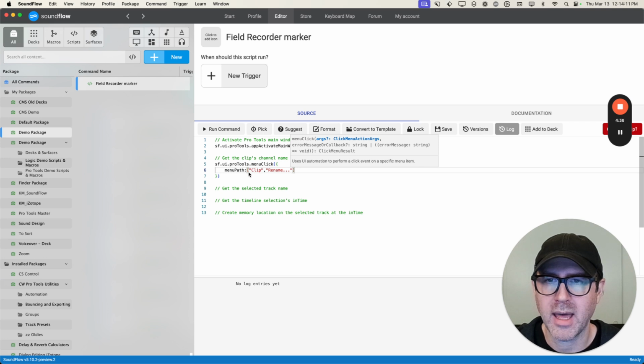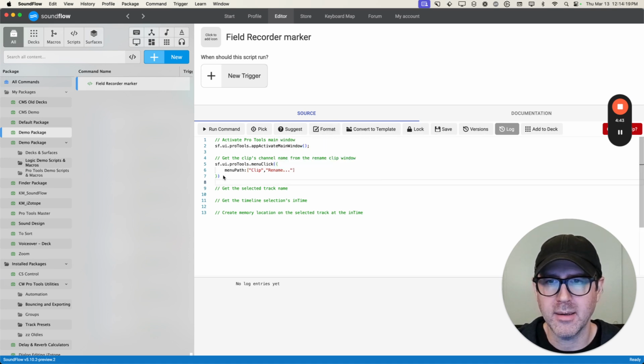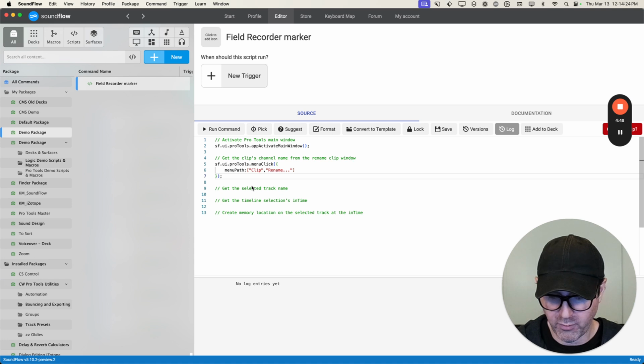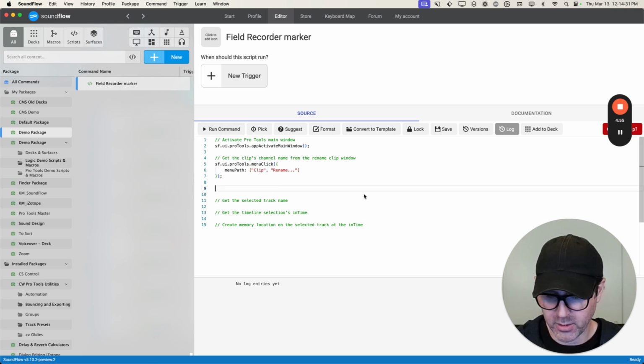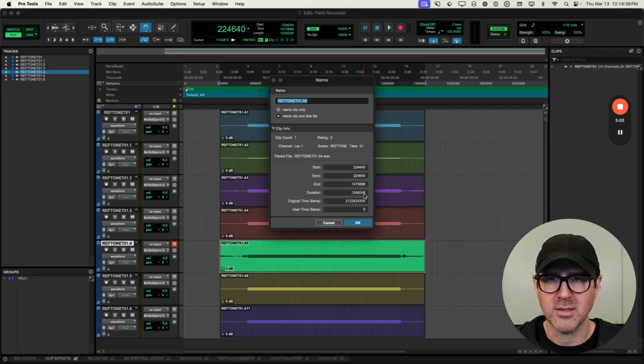We've got to make sure that the capitalization and any special characters is exactly correct. So then we can click the format button up here, and that will format it, or we can use Option Shift F, and that'll make it look nice. So if I run this, I can use the run command button here. I can also use command return, and that will run the script. So if I do that, as you can see, it opens up the clip rename window. So let's get the clip rename window as a variable.